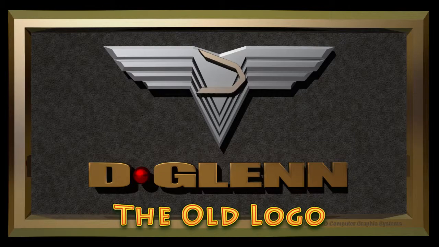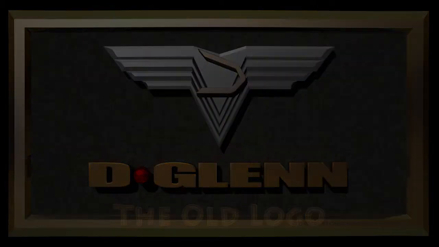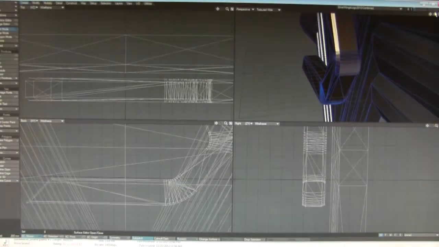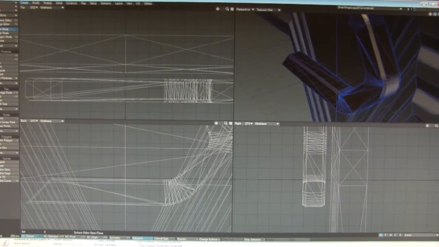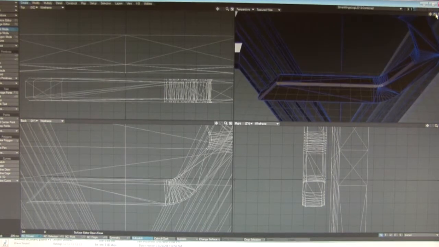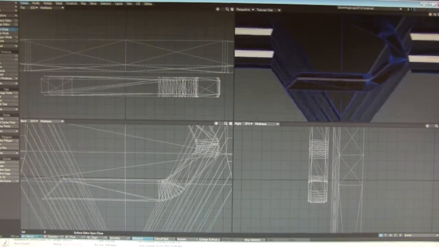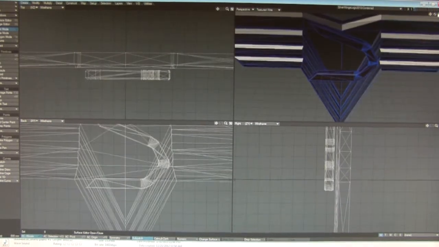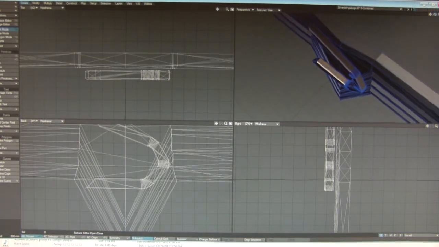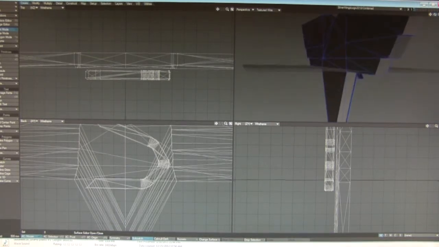This is our old logo. We've had this logo since 2005 or so. It was developed using Lightwave, and it has served us well for a spell. The D in the logo actually goes back to around 2001 when that was designed.